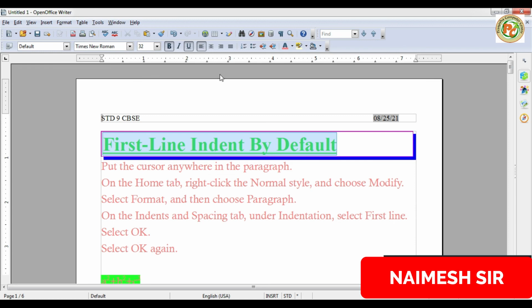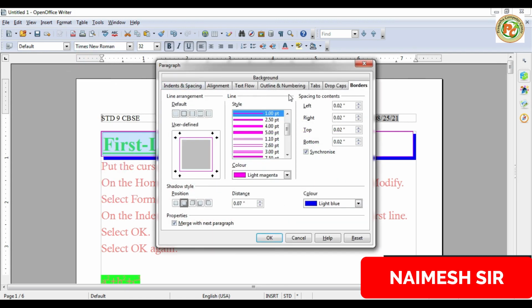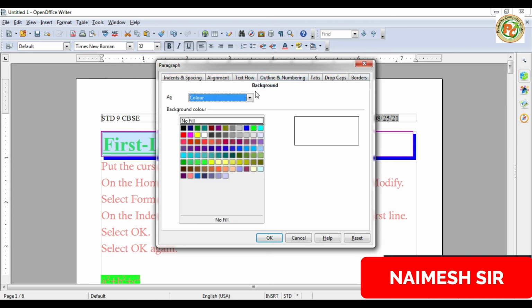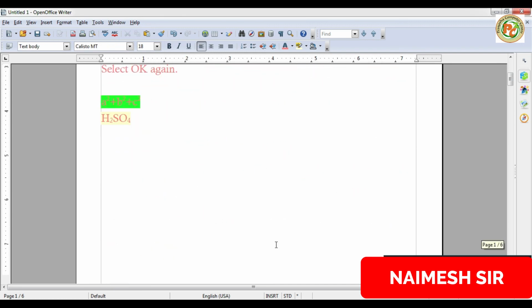Select it, again go to Format and click on Paragraph again, and from Paragraph we can click on Borders and you can select the color. And if you want to add some background, select the specific color that we want and click OK. So you can see you can also select the background color.